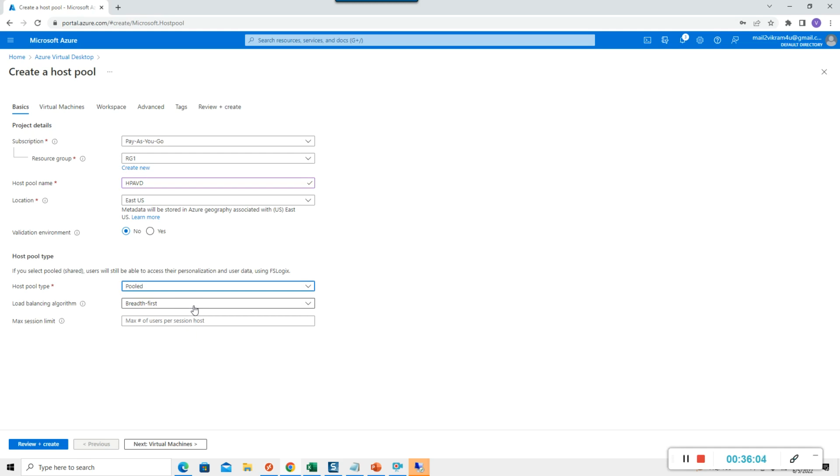So breadth first, guys, we have two options. One is breadth first and the other is depth first. So breadth first, for example, if I have 4 sessions in my pool, the first session will go to the first one, second session will go to the second one, third session will go to the third one, fourth session will go to the fourth one, right?